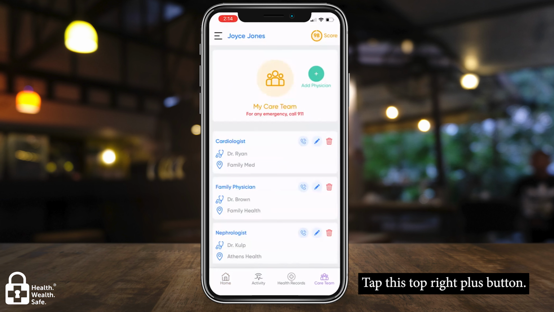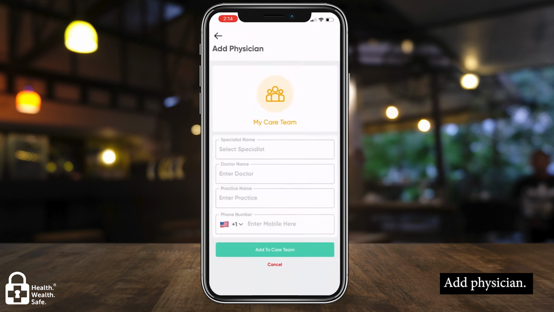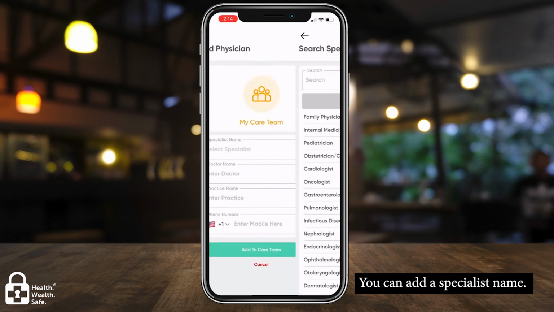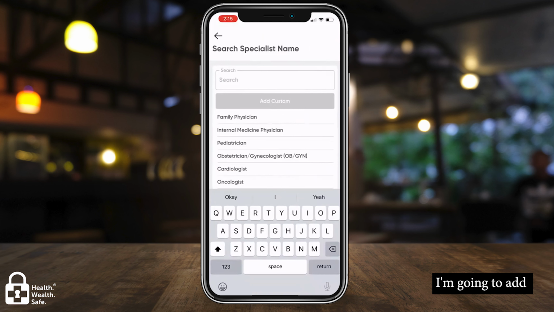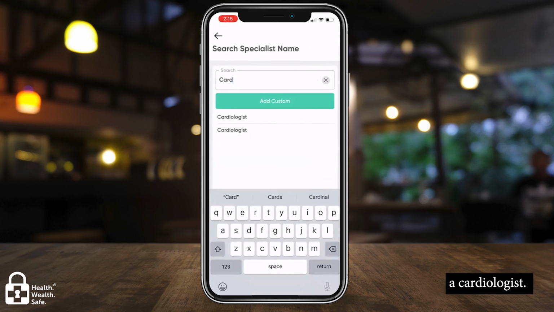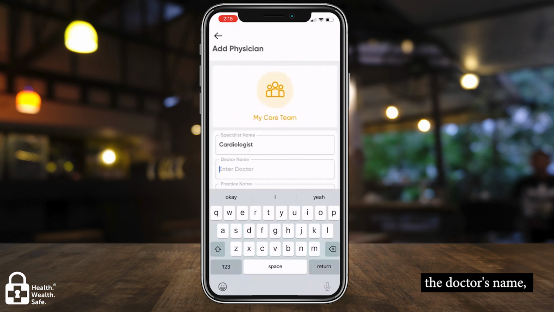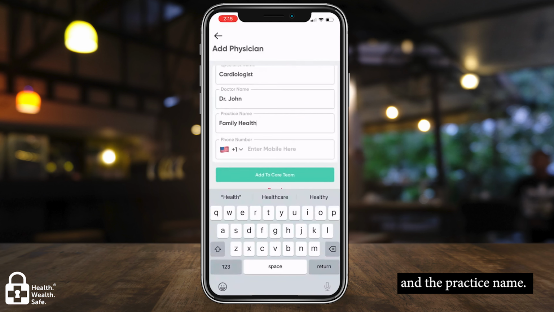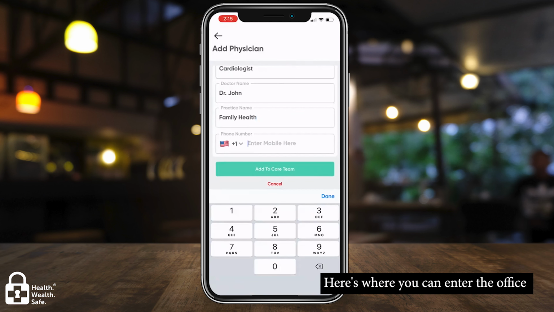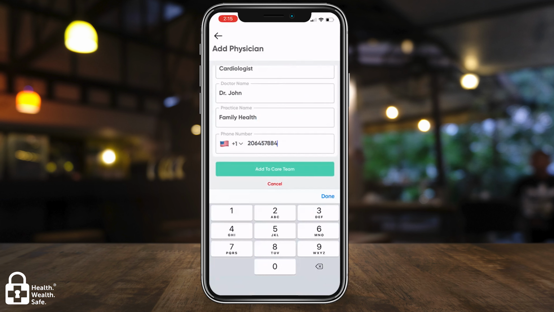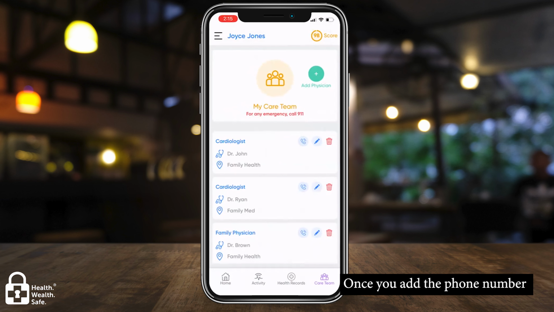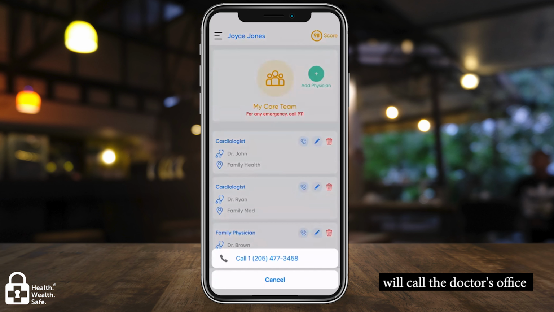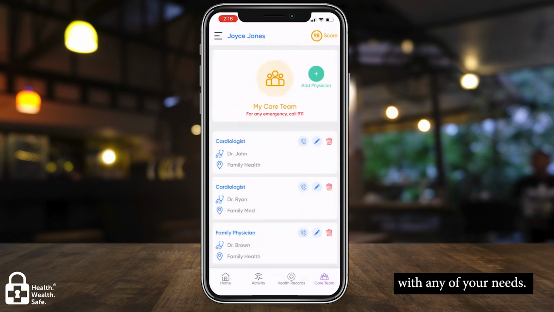Tap this top right plus button, add physician. Here you can add a specialist name. I'm going to add a cardiologist. You can type the doctor's name and the practice name. Here's where you can enter the office phone number. Once you add the phone number, you can now call your doctor straight from the app. Tapping this call icon will call the doctor's office, and you can contact them with any of your needs.